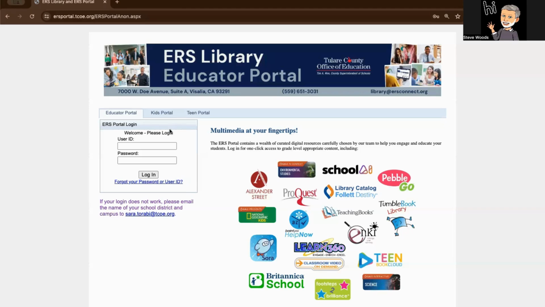When you land here, you will see three tabs. By default, you're going to land on the Educator Portal tab, and it has a login, user ID, and password. Again, if you forget your login information, I recommend emailing Sarah Tarabi here by clicking on that link and letting her know. She usually will not only send you your login information, she will take a look to see if you should have Kids Portal or Teen Portal at your campus or both. And she will send those credentials typically as well, so you can share them with your students. After that, you just simply log in.